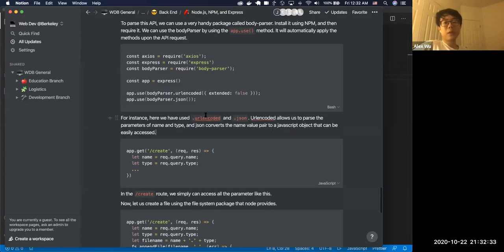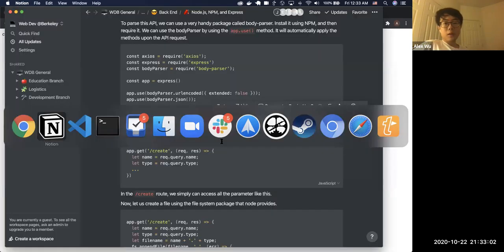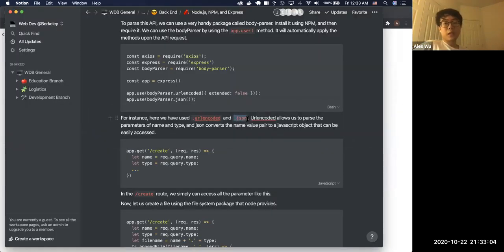Here you can see we have used two methods. One is called urlencoded, and one is called .json. The urlencoded allows us to parse the parameters of the name and the type. So essentially name equals resume and type equals text. You can parse it into name and value properties instead of just a plain string. And we also use the .json body parser method.